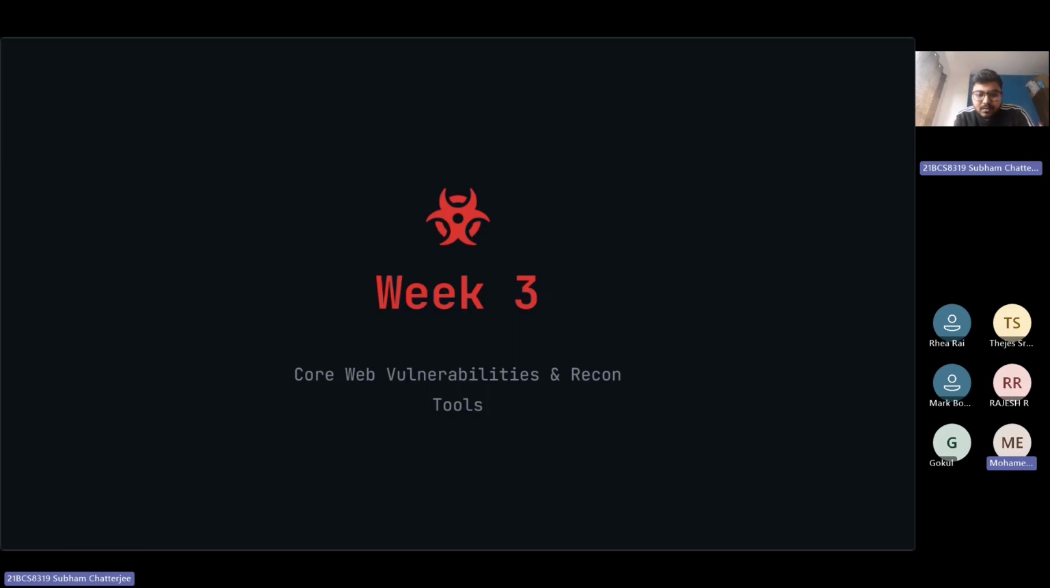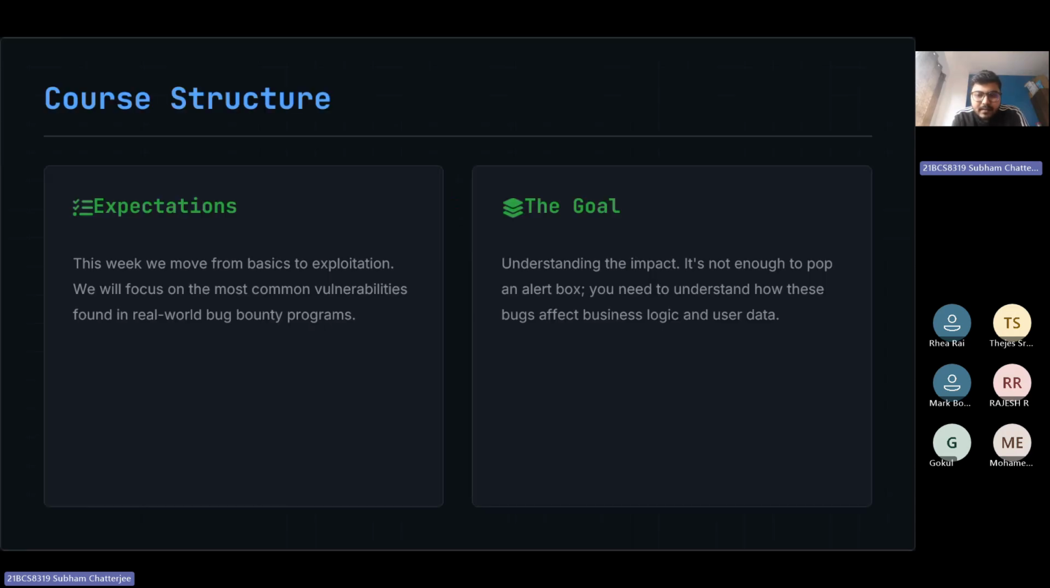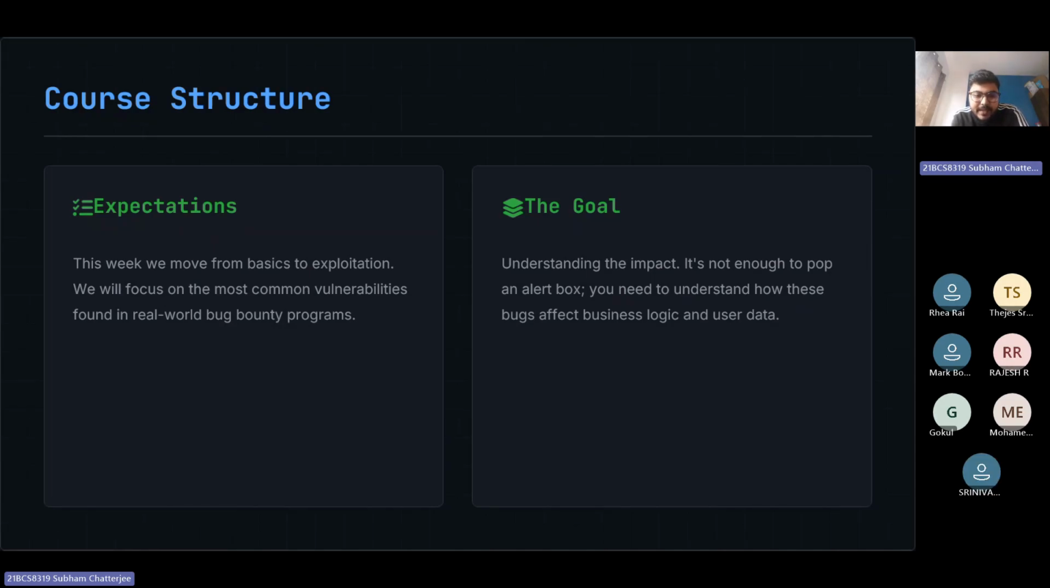Sure. So, core web vulnerabilities and recon tools. This is our week 3 class. And what are the expectations? Basically, we want to move from basics to exploitation: how you can do vulnerability assessment and properly exploit the vulnerabilities. We'll also focus on the most common vulnerabilities, some CVEs found in real-world bug bounty programs, and today we will show you how you can do that too.